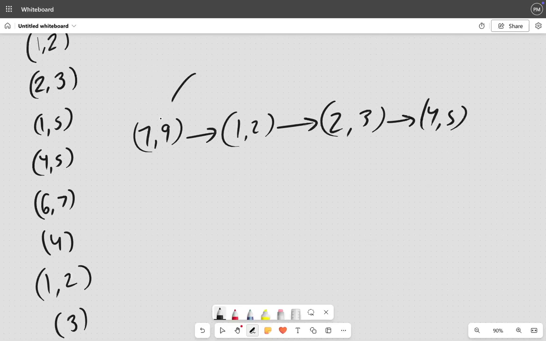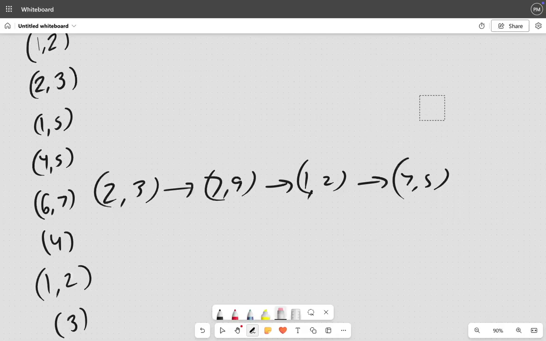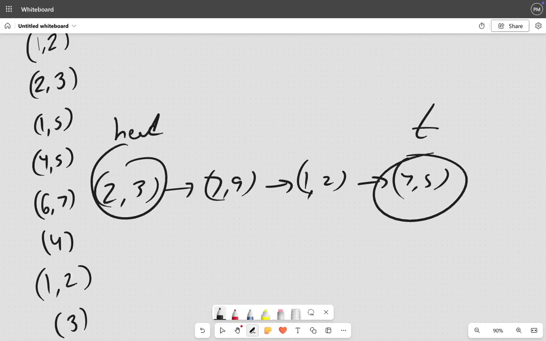Then what's the next thing? Let's suppose we are getting a value, we are accessing a value. Suppose this is the accessed value. I will just remove the value from here and add it on the front side. So the linked list will now look like this. So first of all, this is a linked list, this is a connection, and this is the head, this is the tail.